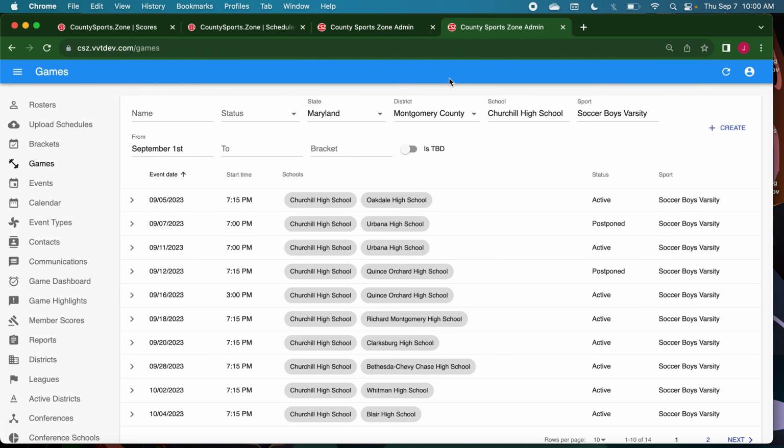and then again with the games, you'll see this column has the status of it. So if it's in draft status, it's not public facing. Postponed status is public facing, but it's not an actual game. Active is what we want. That's a real game.